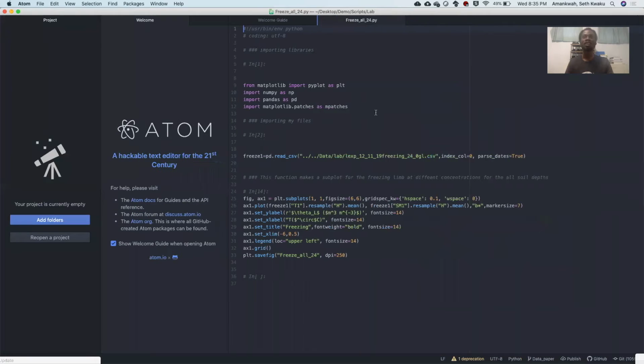This is another package called Atom. Atom is also a text editor for editing text files. I use that to open my text file, and also for editing code. So here you can see that I have a script. What this script is saying is that it should go and read the CSV file. The CSV file is in data lab, and this is the name of that CSV file. So this is called a path for the data.